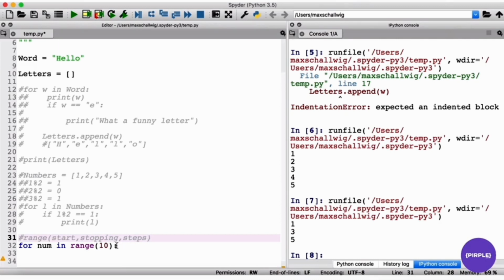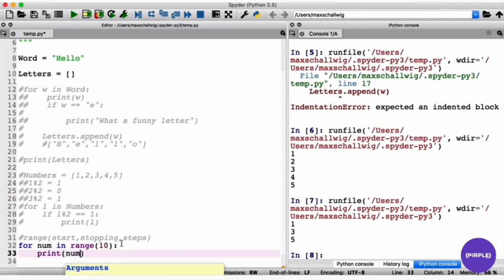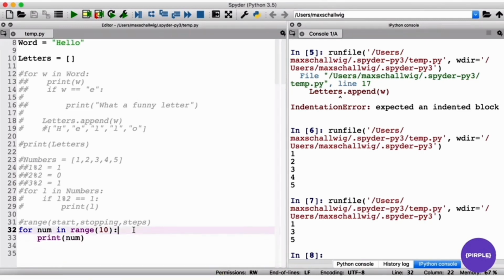Well, we're not actually going till 10, we're only going till 9. So our stopping value is not inclusive. And let's just print out the value of num right now, and then run our code. We'll go through it again, but then we'll have a better understanding of what exactly the range does.